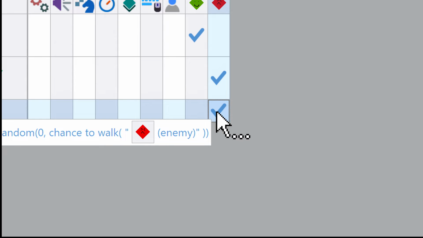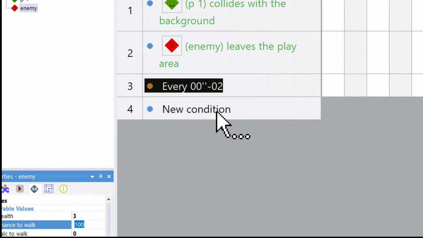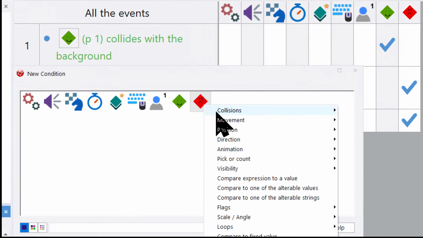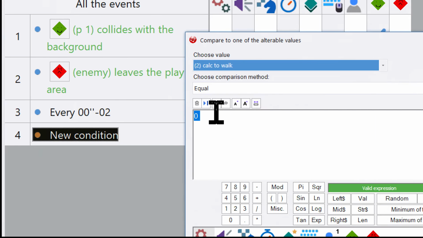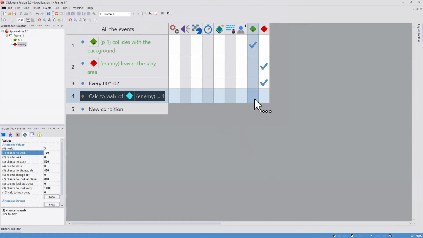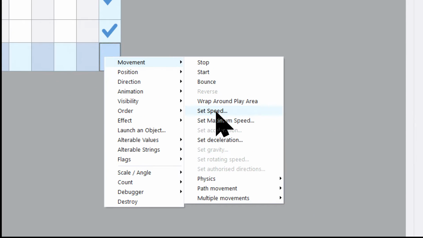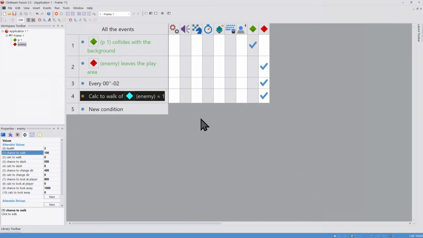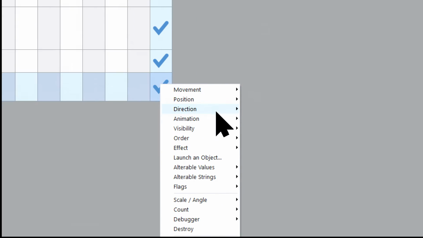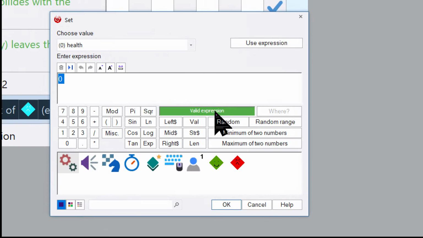There'll be a 1 in 101 chance that it would think of the number 1. And if it does, then we'll have the condition here. Calc of walk equals 1. We'll set it to move at a slow speed. Movement, set speed to be slow. So maybe sort of 8 or 6 or whatever suits your game. Stop this condition from happening. We can reset the calc of walk back to 0.